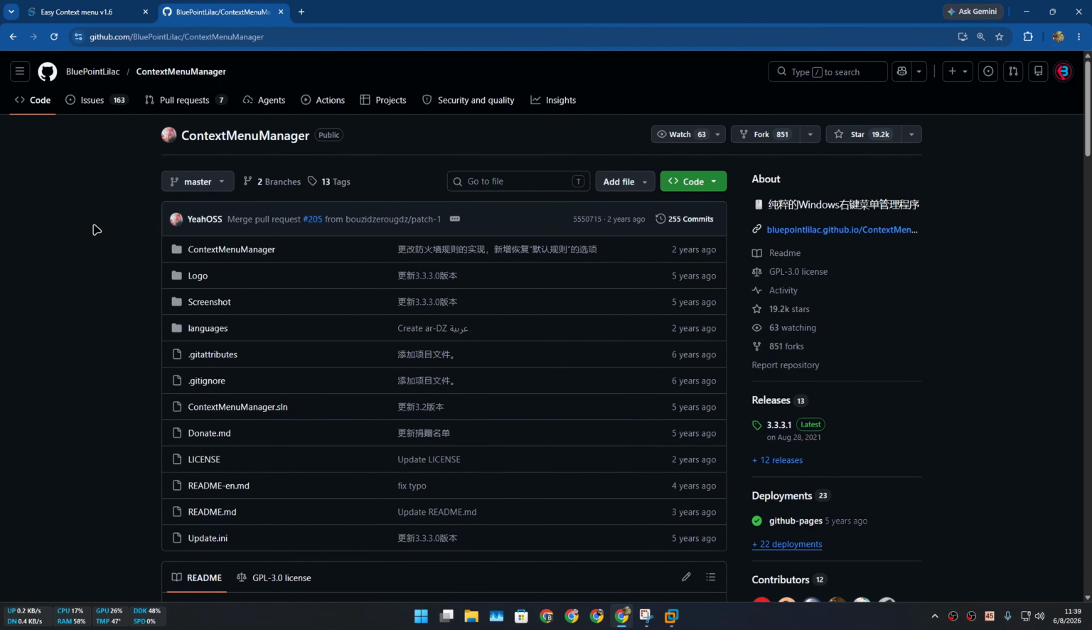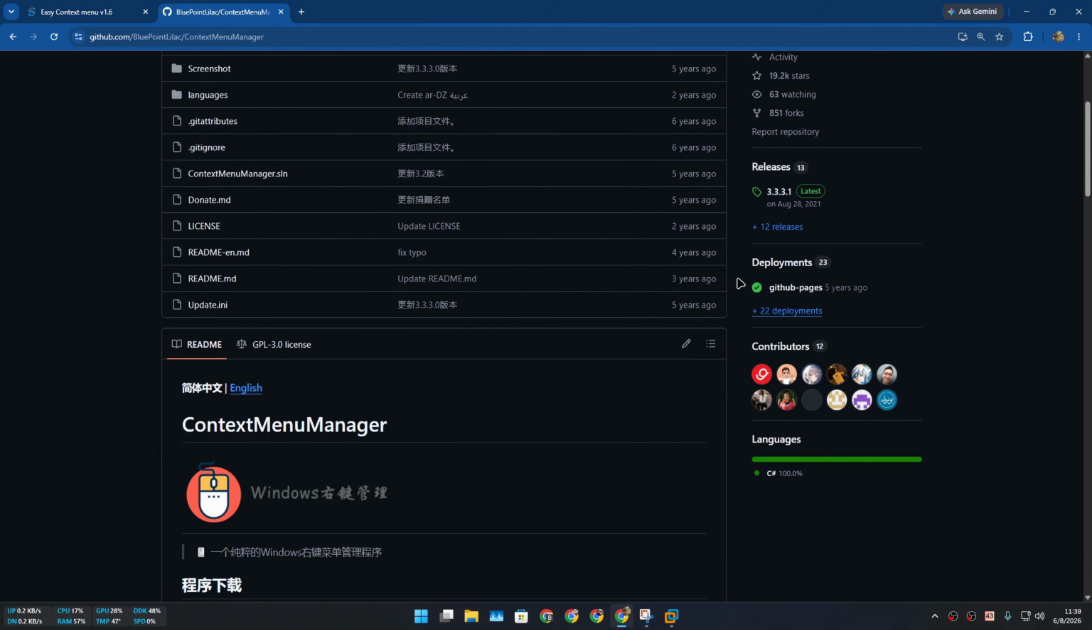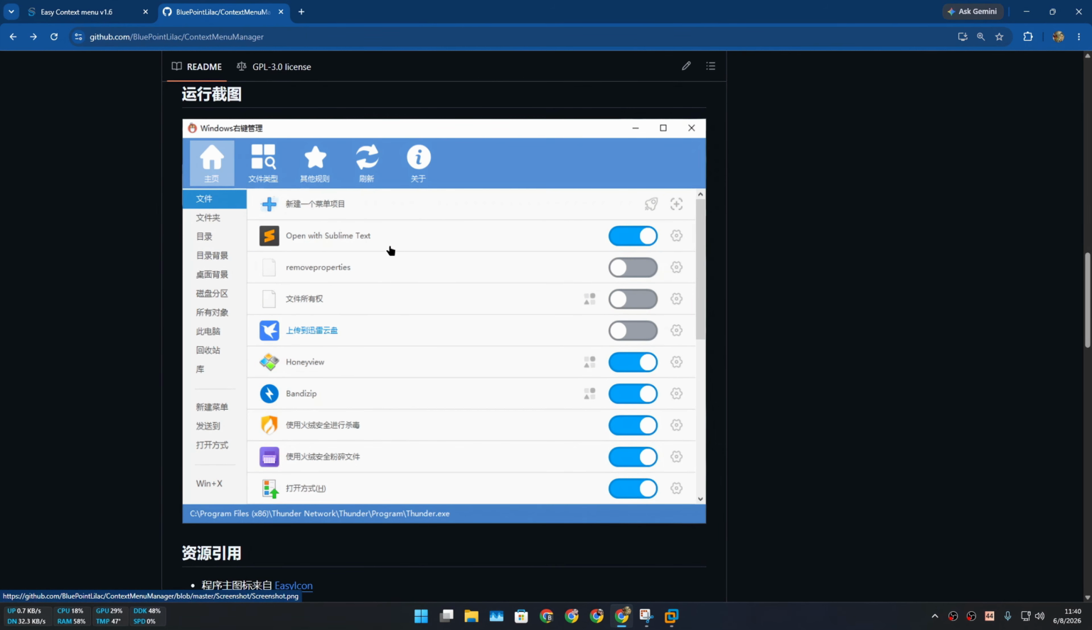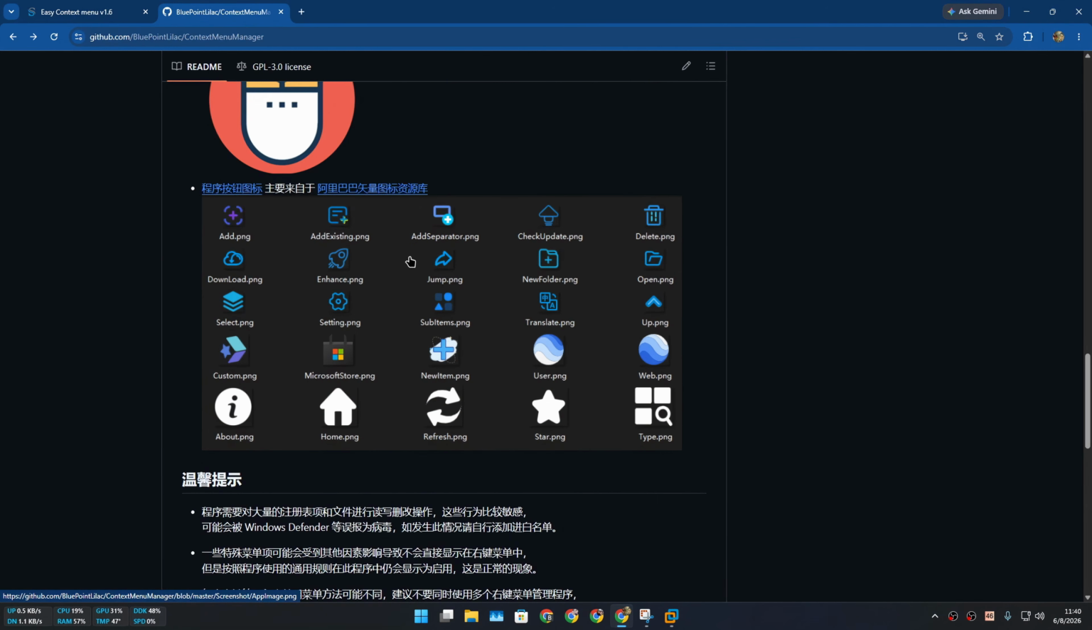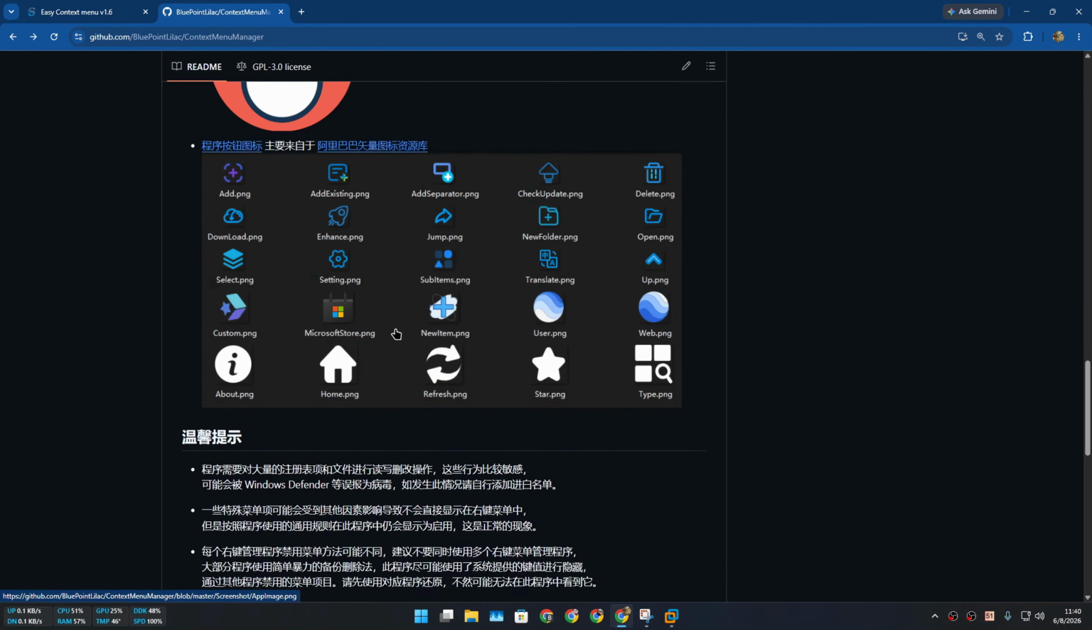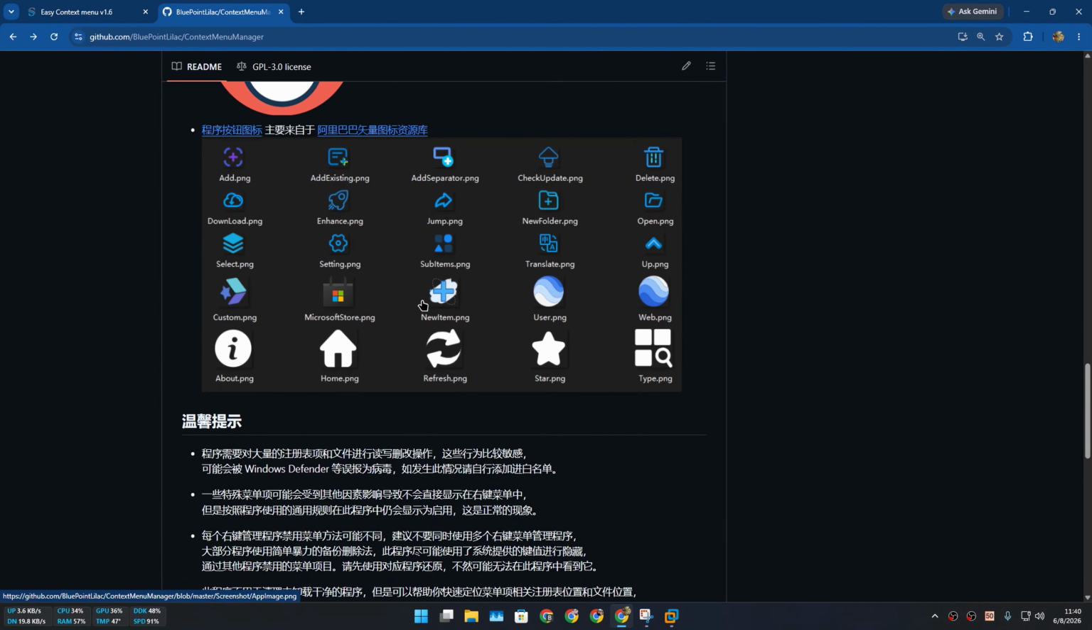Now we have some really popular right-click menu customizers. One of them is called Context Menu Manager, available on GitHub, but it was last updated back in 2021. And this thing just doesn't work with the new Windows 11 right-click menu. It only works with the classic right-click menu. Yeah, if you're on Windows 10, it's good, but if you're on Windows 11, this is basically useless unless you use the classic right-click menu.